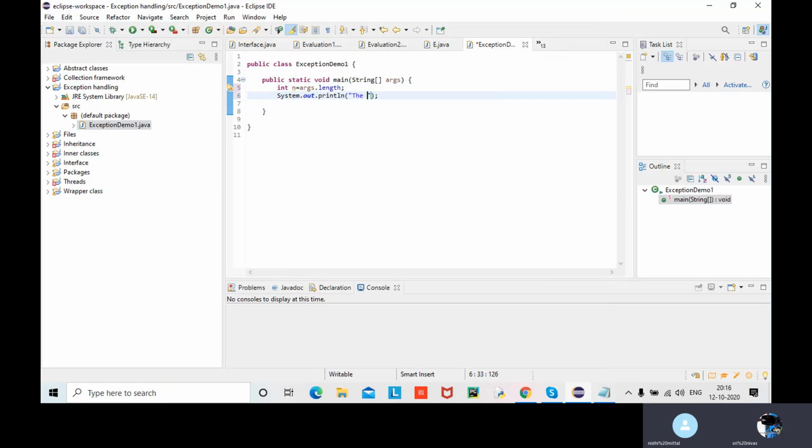Number of arguments passed, with the concatenation operator and n. So what does length do? The meaning of length, and args. Why have I written that args? What is this story? Please recollect this flashback. And you can write it like this also: String args square brackets. That is also okay. So what is the meaning of that?